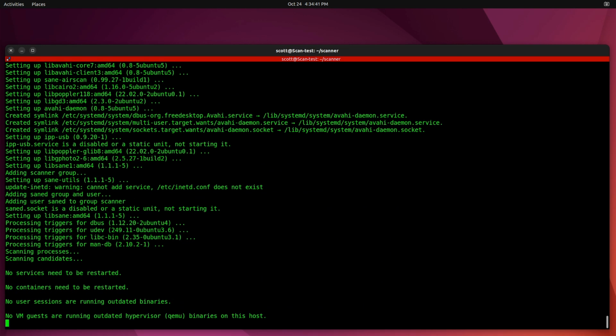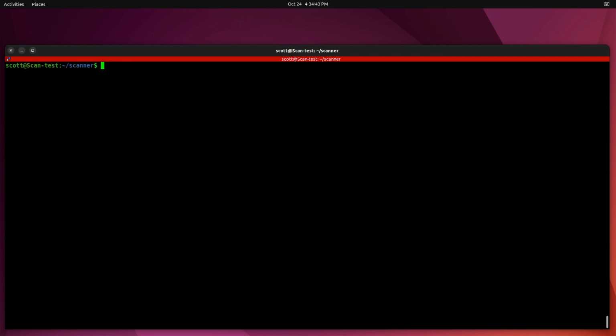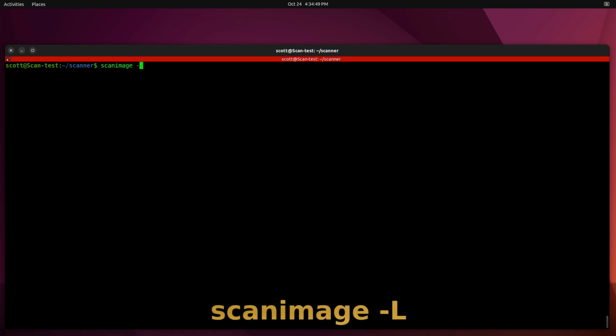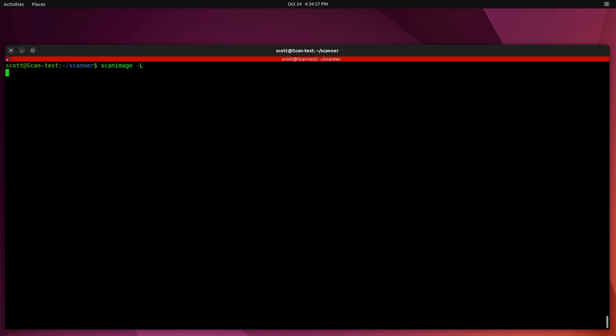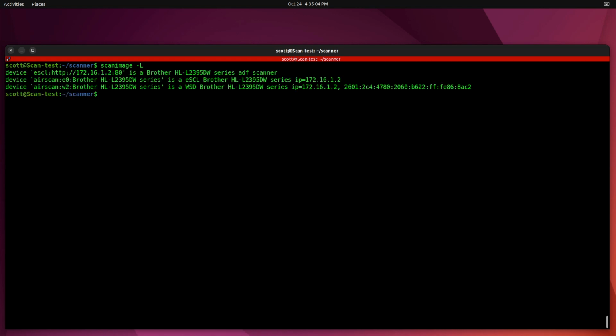Once that's completed, we can test to see whether or not we see any scanners on our network, and the way that we can do that is scanimage -L to list our scanners. That'll go off and scan your network and find any SANE compliant scanners and add them to the local database. And there you can see that it actually picked up my scanner in multiple different ways, but it picked up my one desktop printing, scanning, multifunction device.